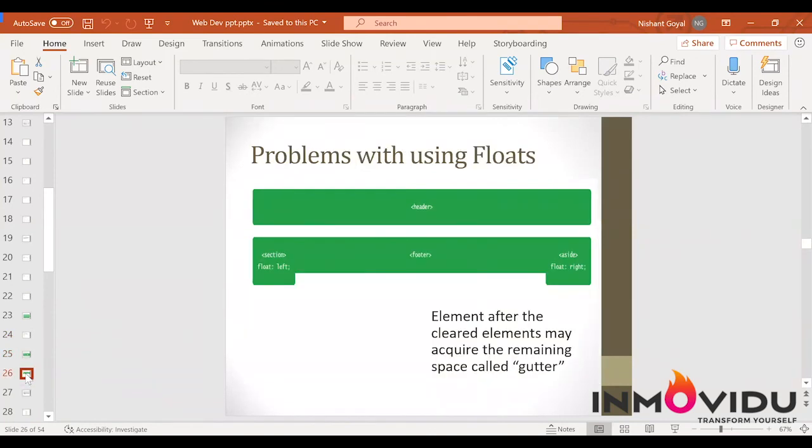As you can see over here, this is really looking very shabby, right? So we'll discuss what this problem is in the next class and how to overcome it.